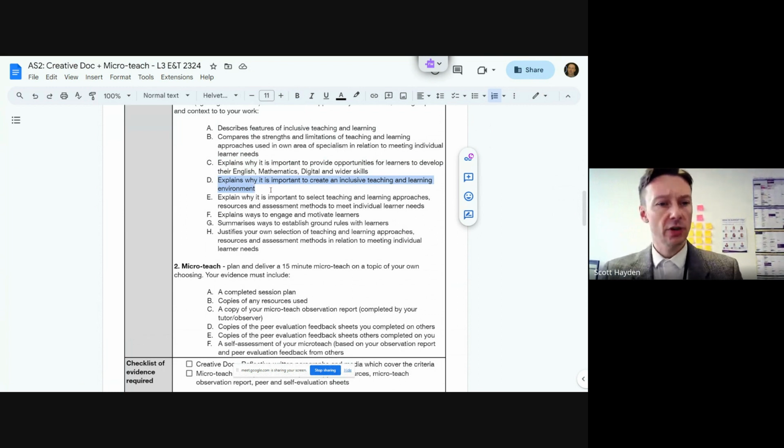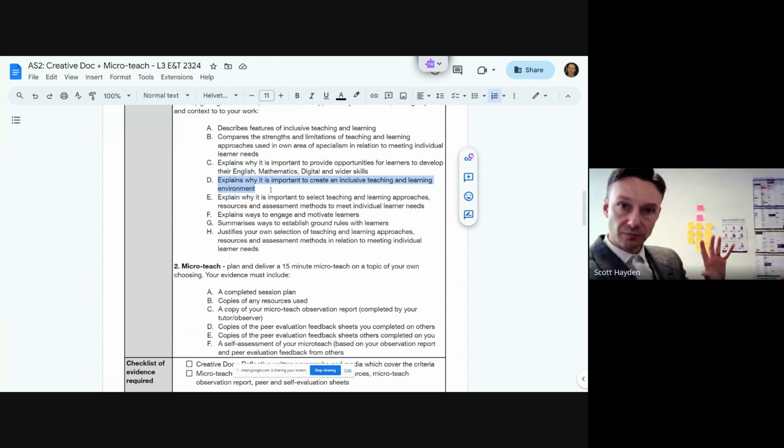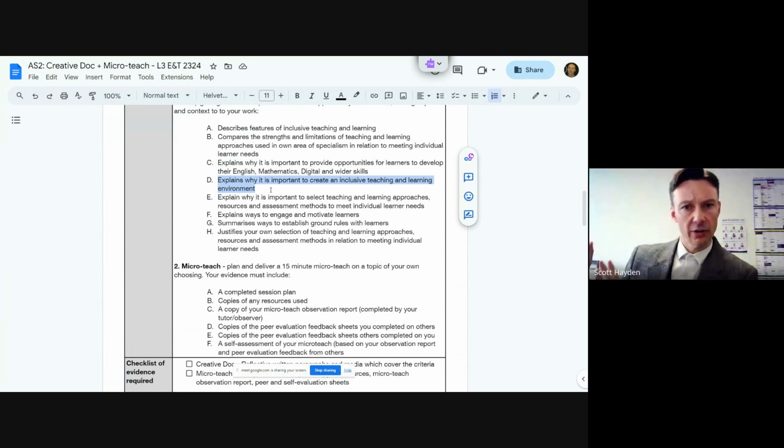In your creative doc, I'm also looking for you to explain why it is important to create an inclusive teaching and learning environment in terms of the physical room itself, in terms of psychologically, with your behavior, your mannerisms, your gestures, your tone of voice, your structuring of the course, your adaptability in terms of assessment, perhaps. Why is it important to think about this and to create an inclusive teaching and learning environment, both physically in your classrooms and psychologically as well?